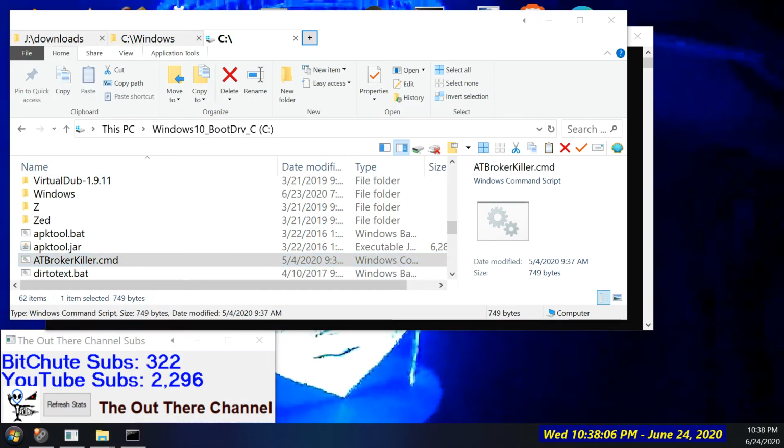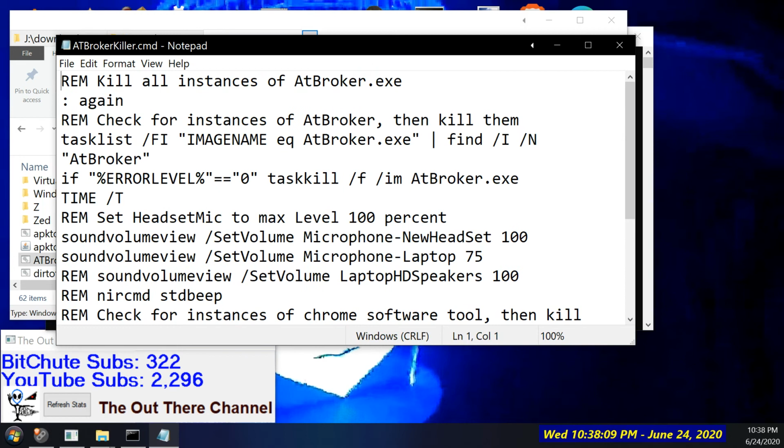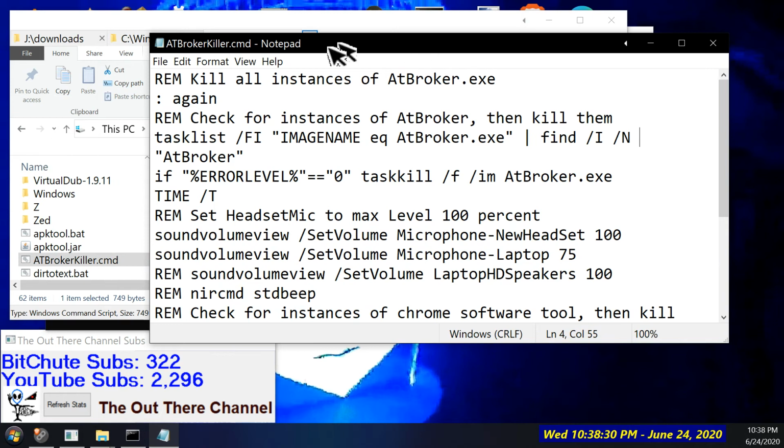So if I open that up in Notepad, it's a script, as you can see. It calls all instances of AT broker, which you don't have to do. I've got the loop repeat flag here at the end of the file, so it just keeps going around and repeating the same thing. What's that popping up there?